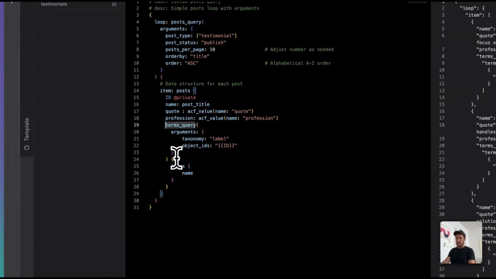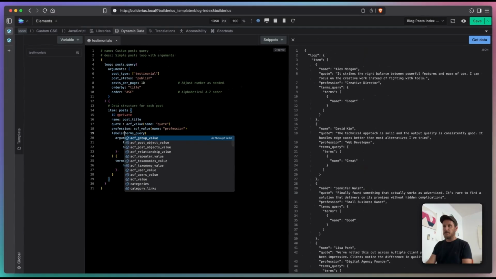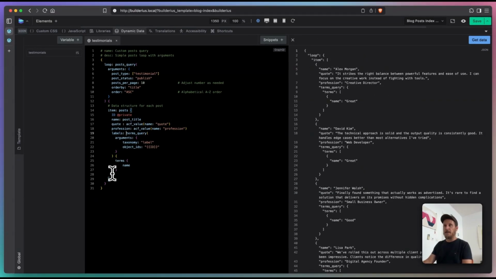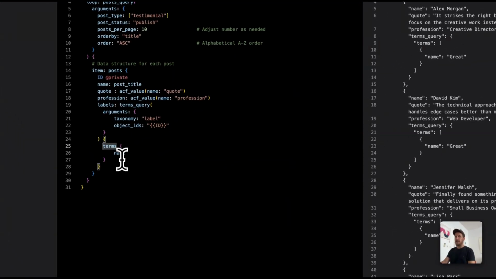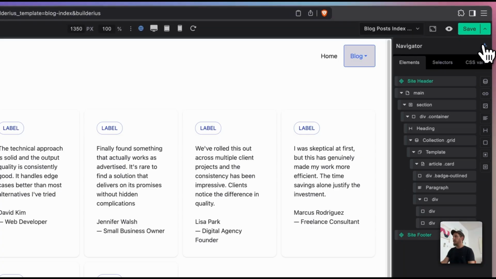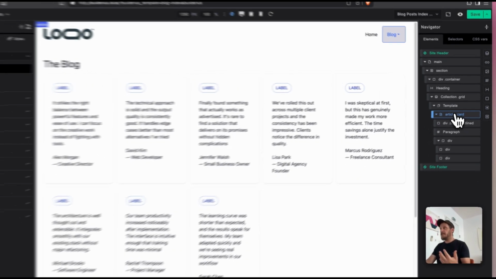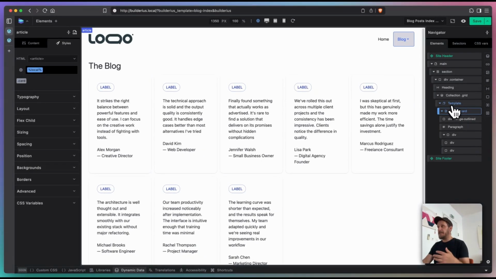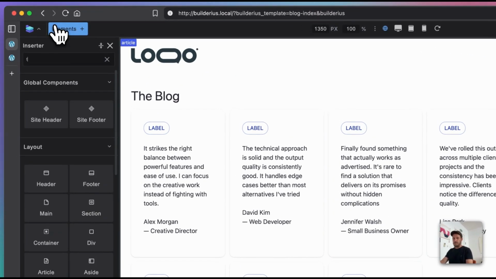Okay, so I will just give some names to this. I'm going to be calling it labels, and then item name. That's all I want to do. So now it's going to be labels, item name. I can now close this. And in that article, I want to add another template element, which I can then link to the nested query. So within the article, I'll just do template.